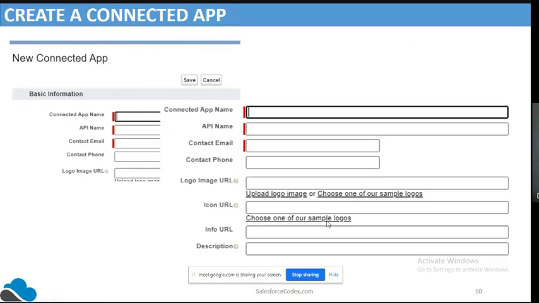So this is the way we can create a connected app. Okay. So in basic terminology, for a connected app we need only three things. One is the connected app name, and as soon as we put the name, the API name will be generated automatically. And you need a contact email also.